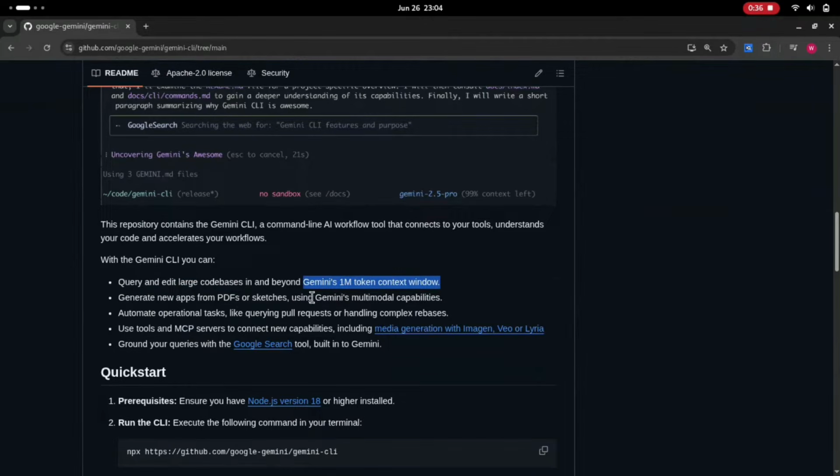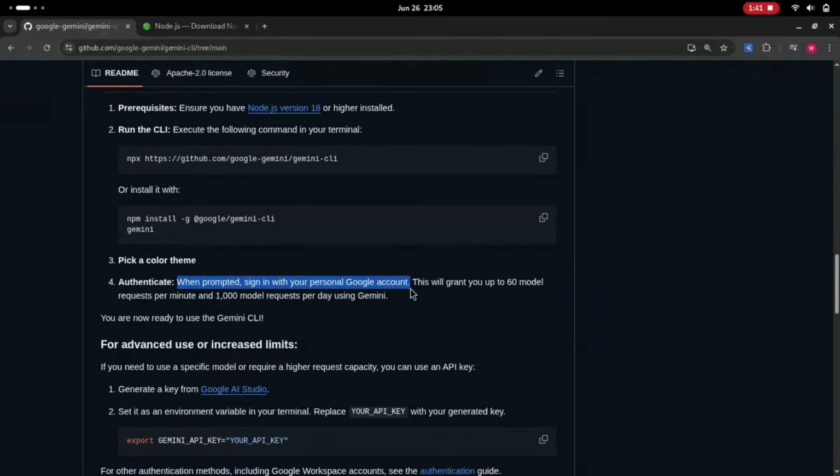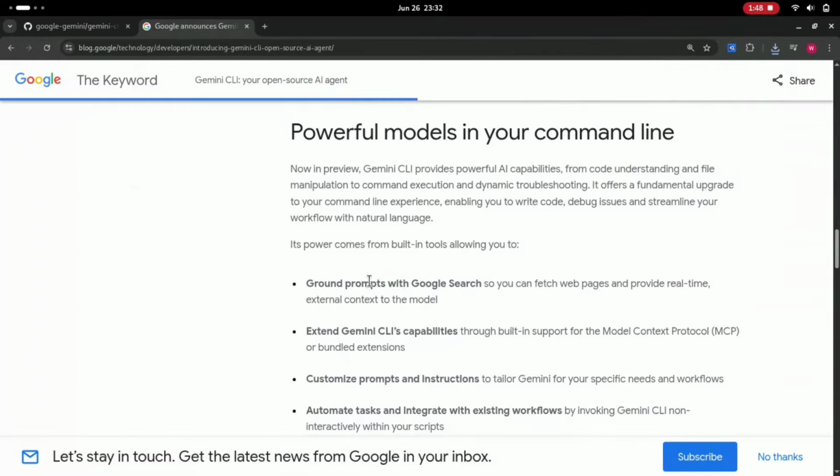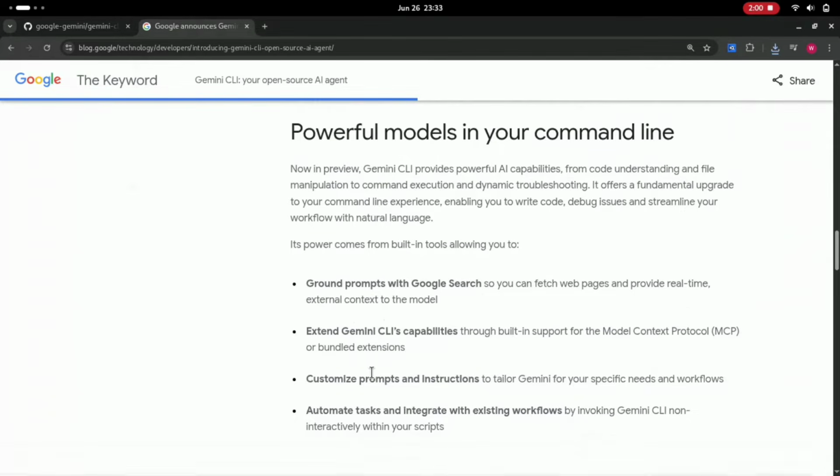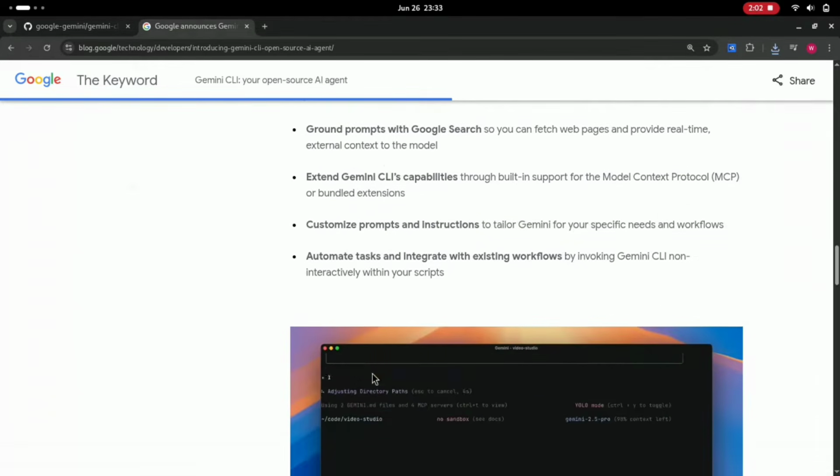Why it's awesome. Here's why Gemini CLI is the talk of the town. Free and powerful. You get access to Gemini 2.5 Pro with no credit card needed. Just sign in with your Google account and boom, you're coding with a million token context window. Multimodal magic. It can handle text, code, and even generate images or videos through integrations like Imagen or video APIs. Imagine creating a quick app from a sketch or PDF.